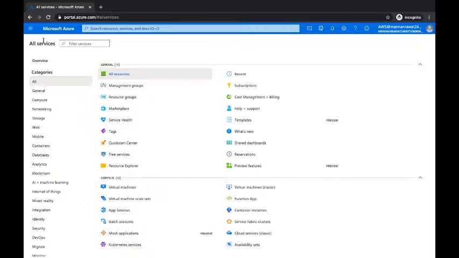So guys, I hope all of you understand the basic information related to the Azure Active Directory service. So now it's your turn. Please let me know if you have any question or doubt.